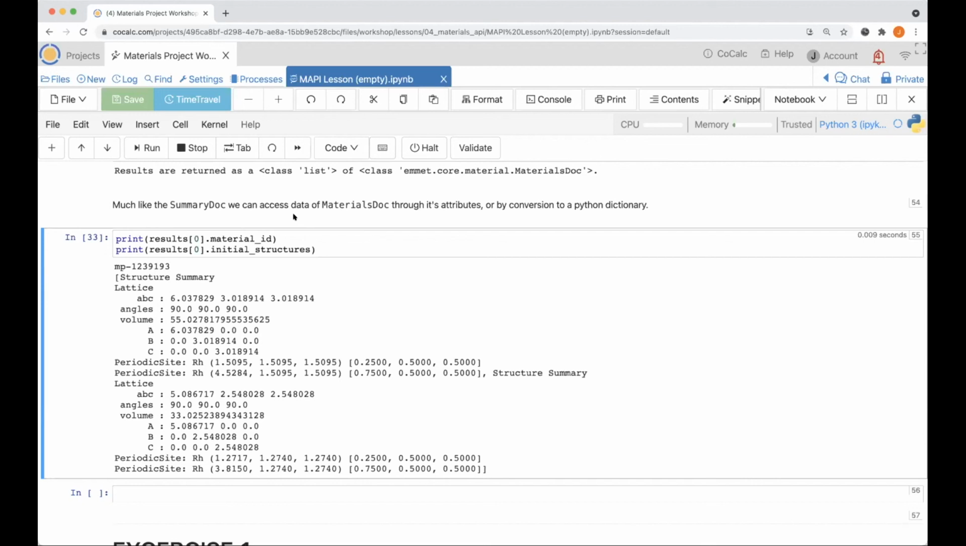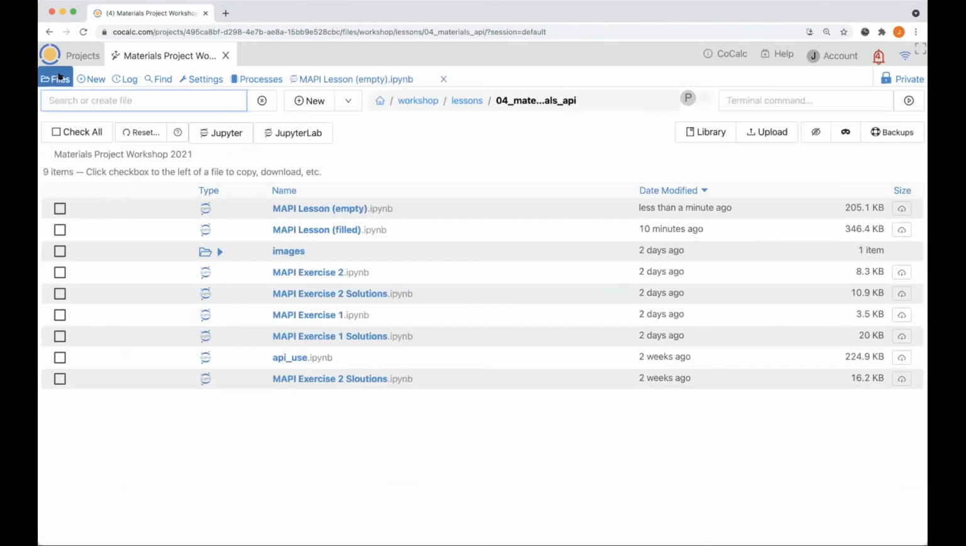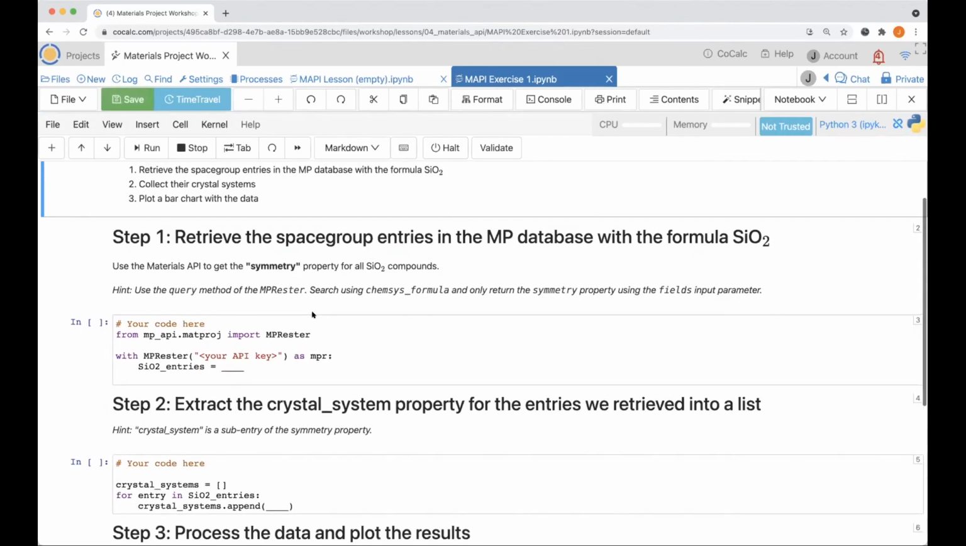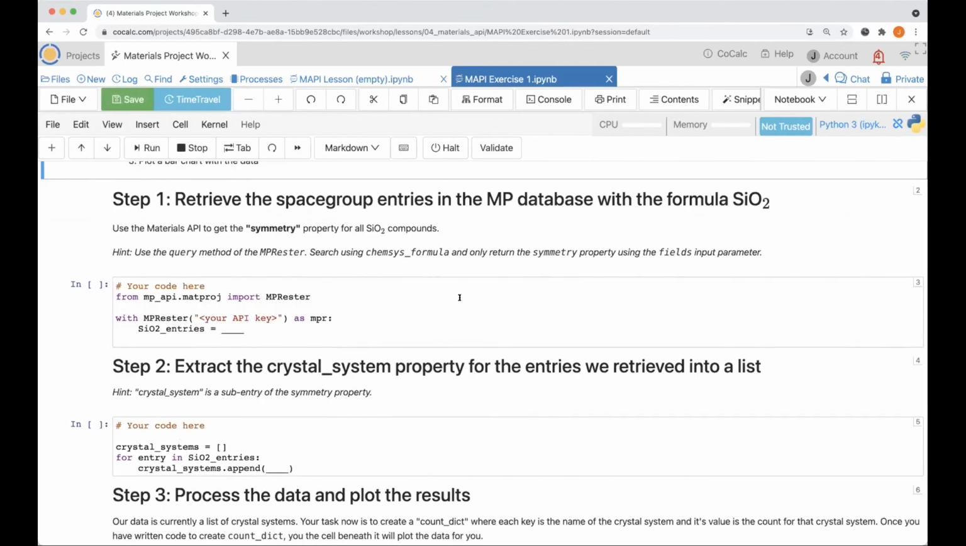So to find exercise 1, we can click Files in the top left, and it should take you back to the Materials API folder. And you can click on MAPI exercise 1. So I'll point out that the solutions are already in here as well. So if we don't get to finish everything, you can always go back and look at the solutions. Okay, so I will give everybody maybe 5 minutes to take a look at this and start working on it, and then I will come back and go through it.